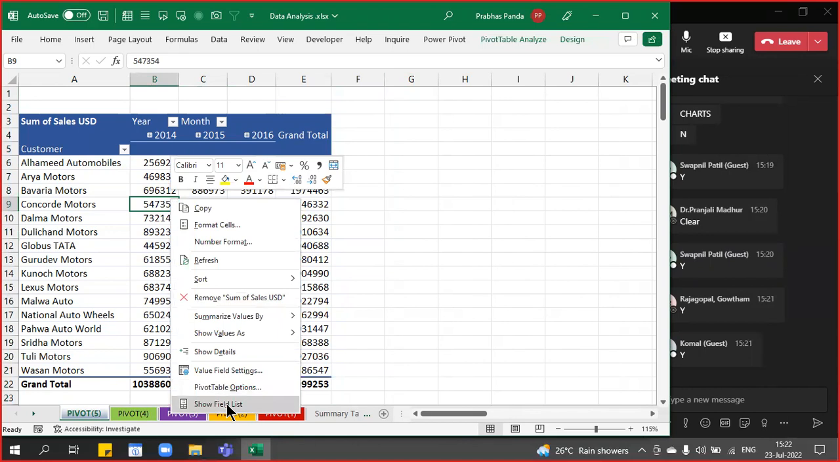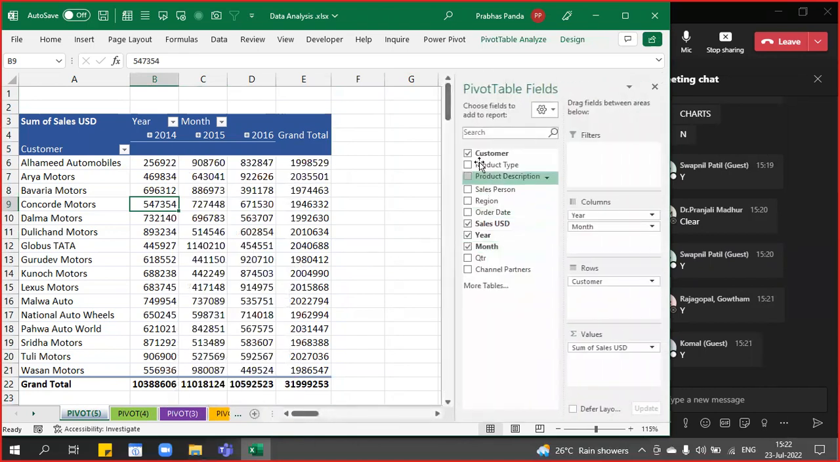Then unwanted data like customer. So to delete any column, we can use Control minus. Not a table, any column, or any row. Yes, any column. Okay.